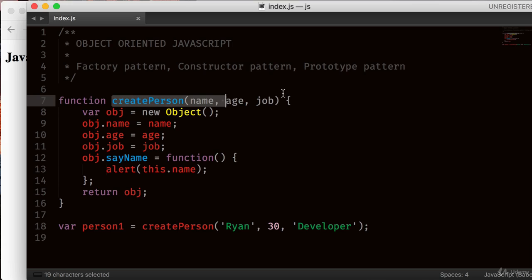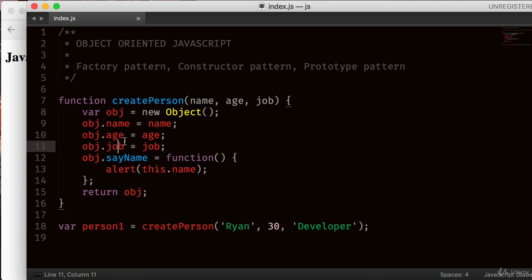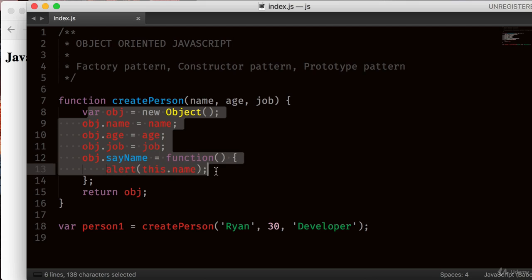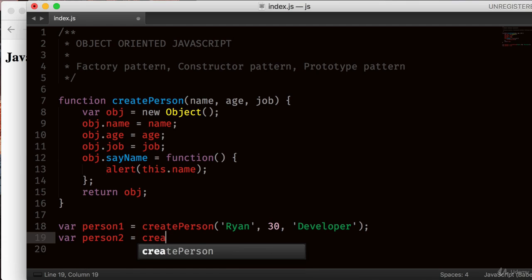So we have a function, it takes the arguments, and inside the function we create an object, and the object properties will be based on the arguments. And then this function returns that object. So every time we can create a new object dynamically, like so. Same with, let's create person2. We can create many objects now.